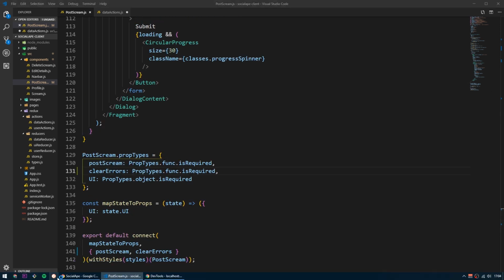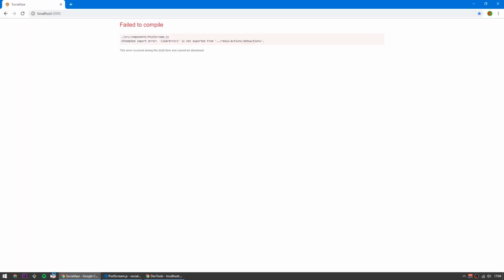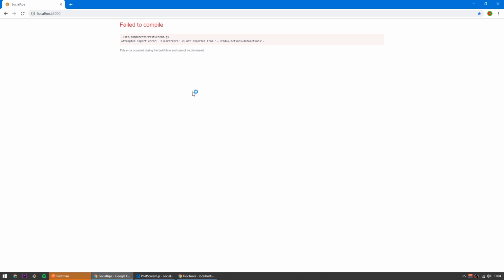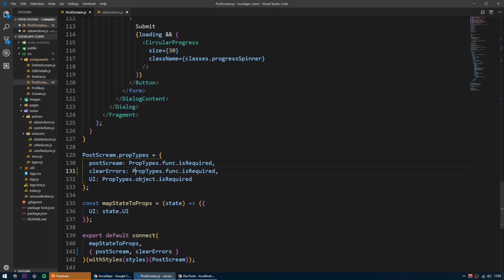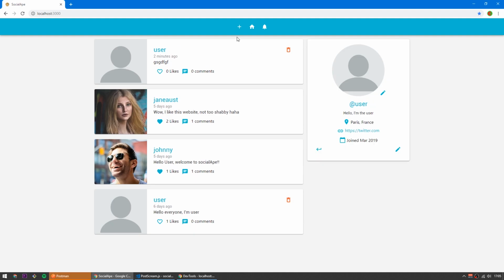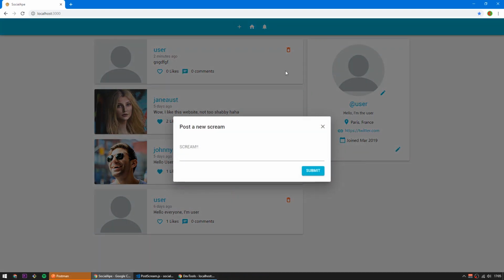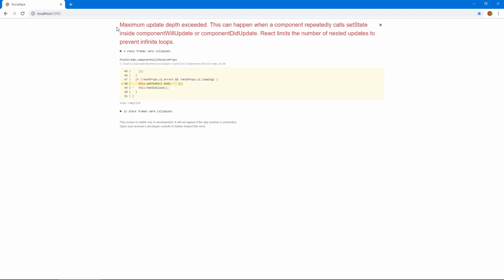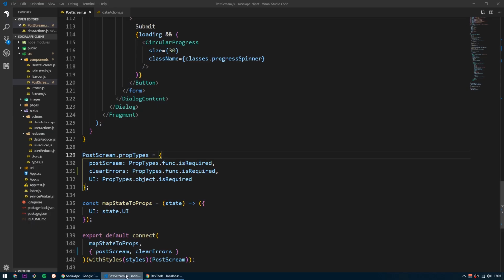Let's save. Oh, I didn't mean to open that. Alright, failed to compile. Clear errors is not exported. Oh, because I didn't save all files. Let's save all files. There we go. Okay, so we open poster screen, we close it. Whoa, what is this? Maximum update depth exceeded. There must be like an infinite loop or something.